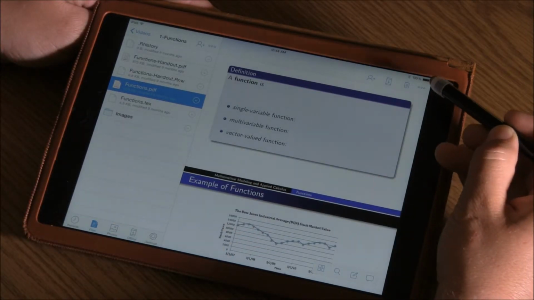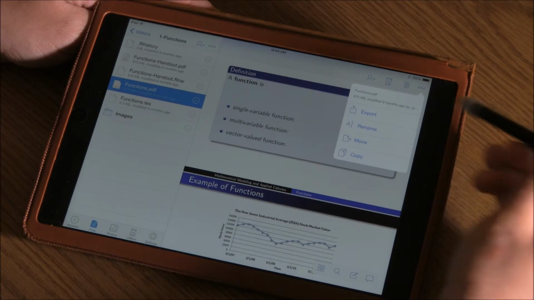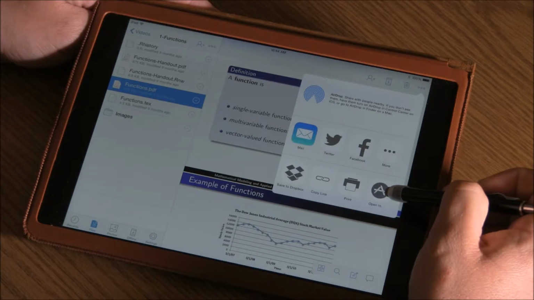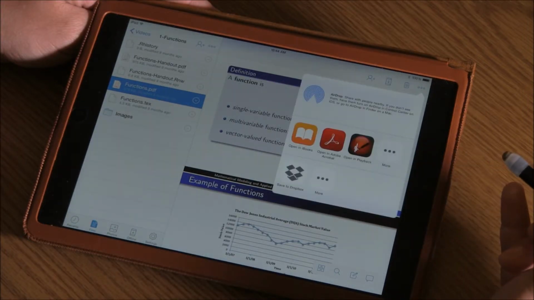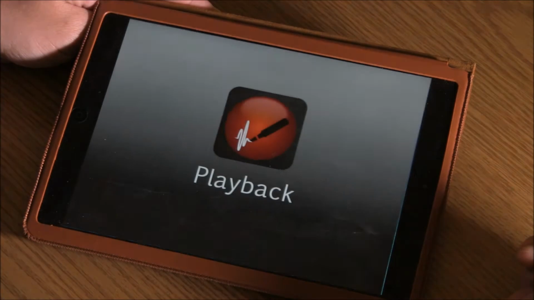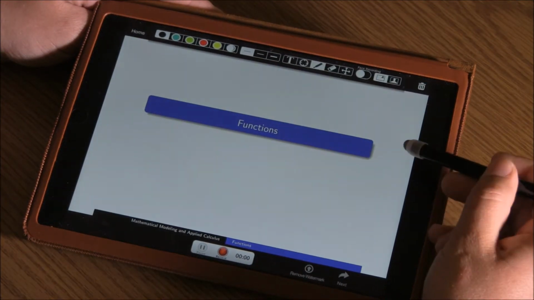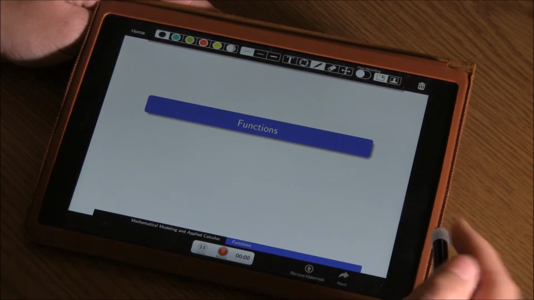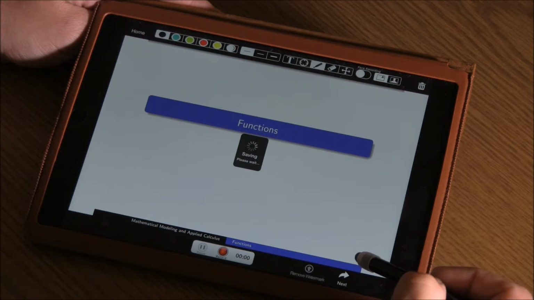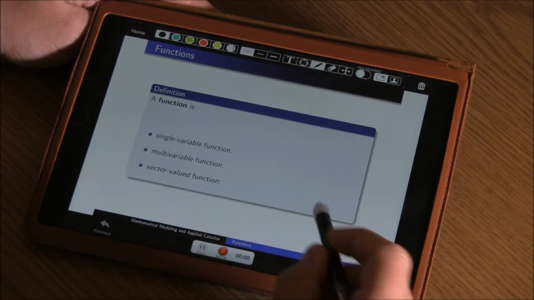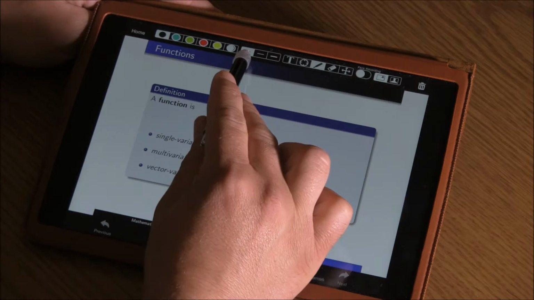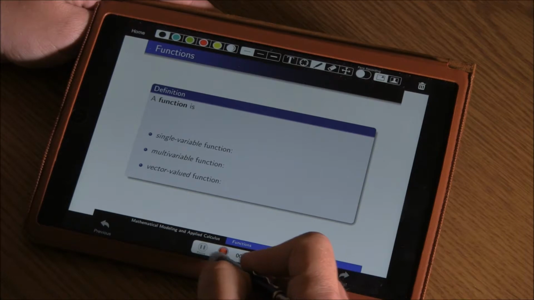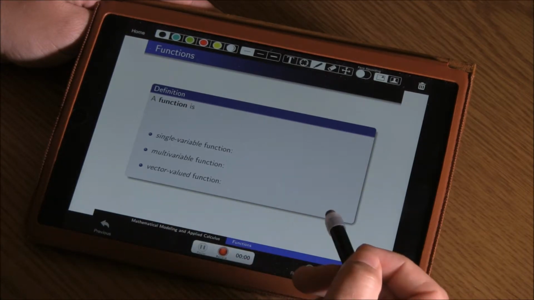So I can click up in the top right-hand corner, the three dots, click on Export. Then I can click in the bottom right-hand corner, the Open In icon, and I can open them in playback. Now that I have my slides open in playback, I can use all of the features that Alex previously demonstrated. I can move through my slides using the next button and the previous button. I can change my colors, my stylus width, I can add in text boxes, writing, etc. And I can record and pause in the same ways.